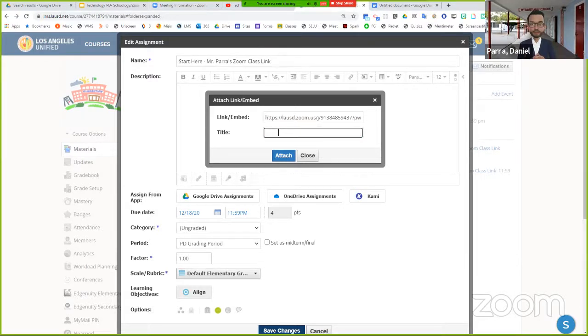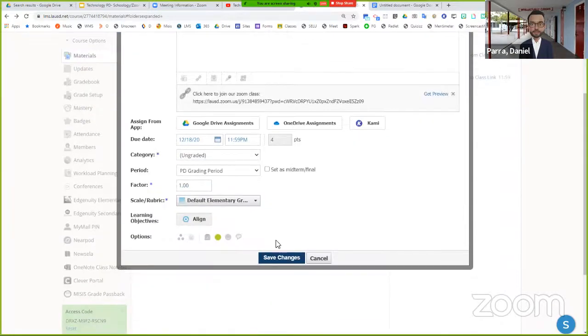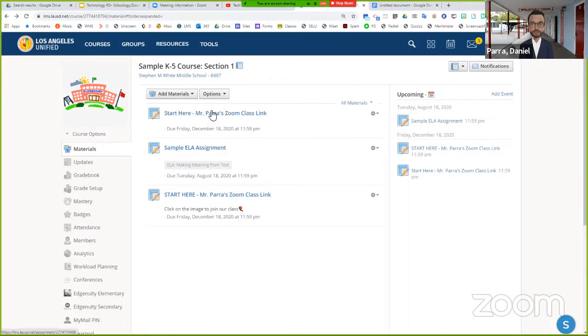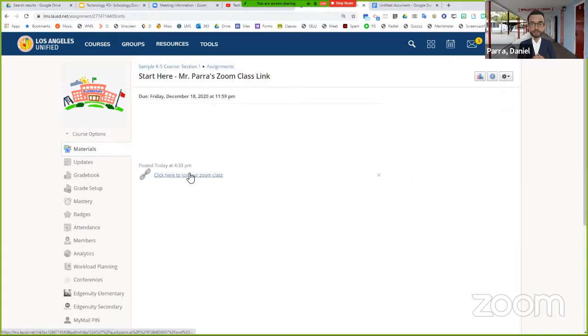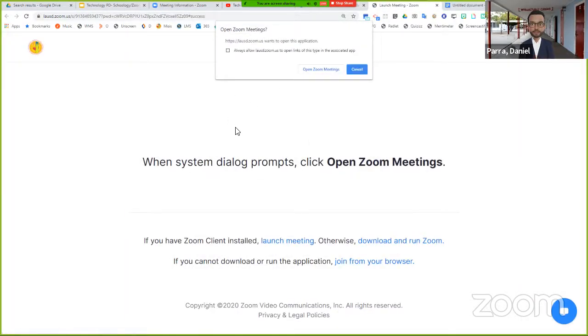And then I'm going to put the title, click here to join our Zoom class, attach. Okay, now I know that the link has properly attached. I'm going to go ahead and save changes. And now when the student clicks on this assignment, they'll see the link, and all they have to do is click the link, and it'll take them straight into the Zoom meeting.